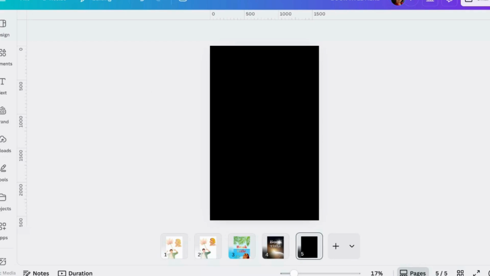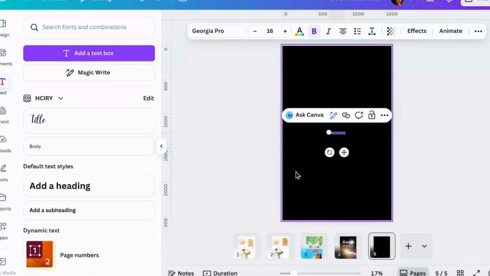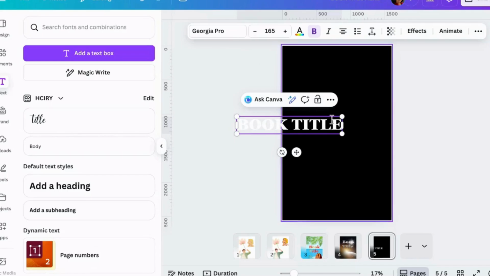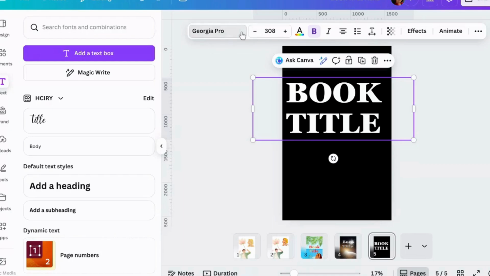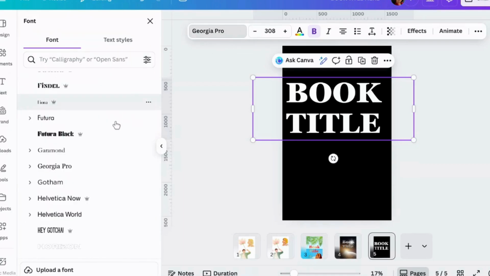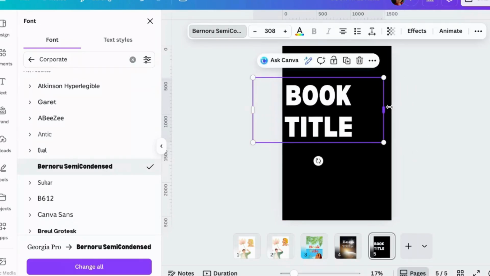So Canva's new update has a whole load of new features, but this is something that we've been needing for a while. So this is called text gradient. So I'm going to assume that we're going to use this for book titles, but you can use it for all kinds of things. Okay, so here's our book title.